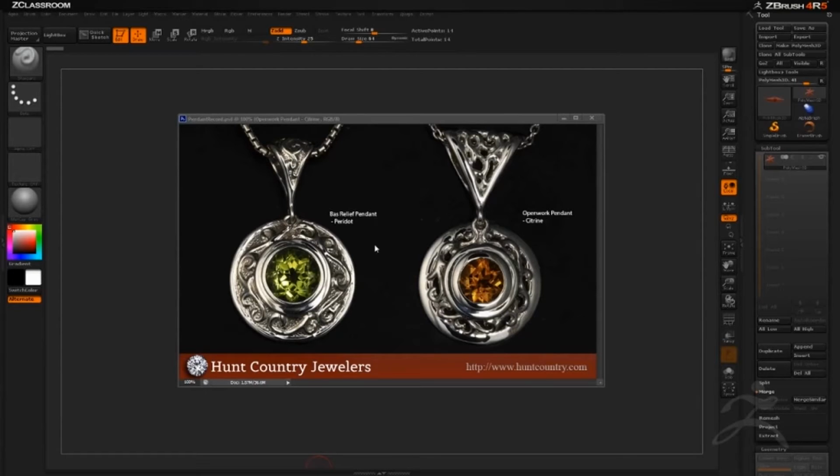So here we have two images of two pendants created by a company called Hunt Country Jewelers located in Hillsborough, Virginia. Hunt Country Jewelers are an award-winning design and manufacturing goldsmith that work with 18 karat, platinum, diamonds, and hand-cut colored gems. Now, these two pieces were handcrafted by them, and they are excellent works to demonstrate the new panel loop functionality inside of ZBrush 4R5.